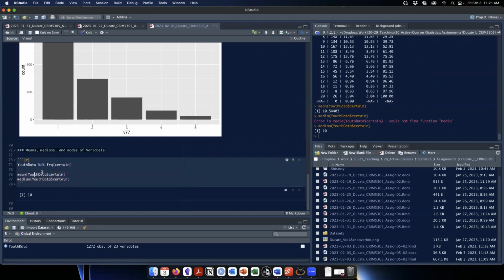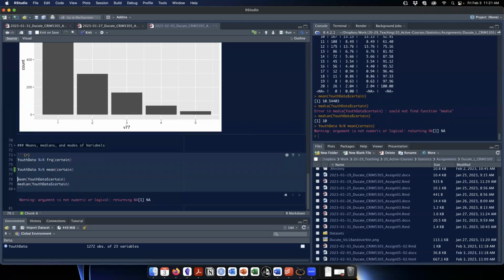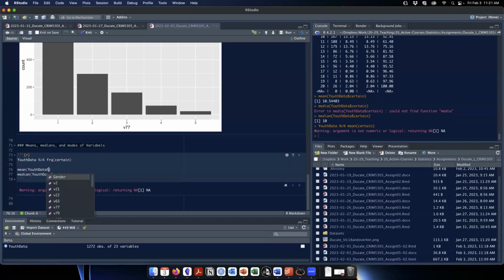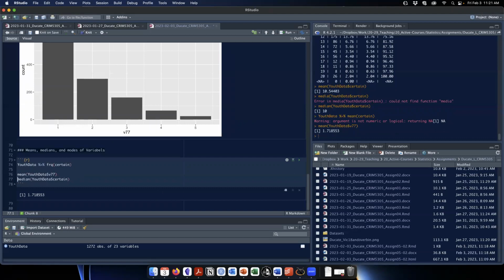Note that with the means and the medians, you can't pipe. So I cannot do this. It doesn't run because these base functions don't always understand piping. So we have to do it the old school way of typing in our data, putting a $ sign, and indicating which variable we want. Remember, if we're just searching for it, you can press tab, or it will sometimes auto-complete for you. And we can pick the variable we want. Cool. And you can do this with all of your variables, and in fact, you should do that.